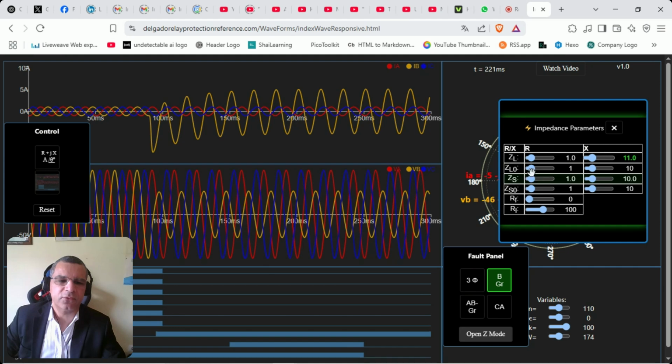You've got the same thing for the zero sequence on the line side. You can increase or decrease and see how this affects the waveform decay, which is basically the X over R ratio that we typically use on overhead line protection.